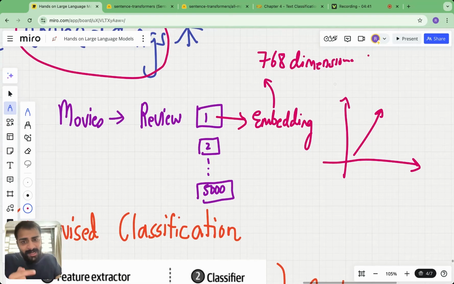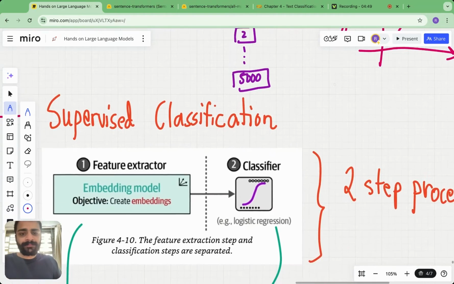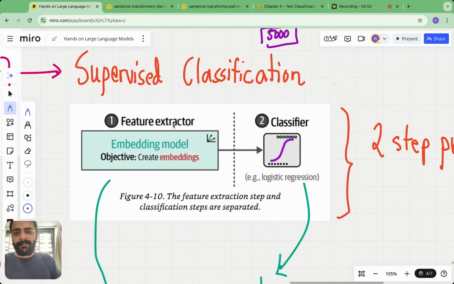To create the embeddings from the documents, that itself takes pre-training and that takes compute power, but we are going to use pre-trained embeddings already, right? So that's the first step, and that's called feature extraction. In the feature extraction step, we take the documents and convert the documents into embeddings.